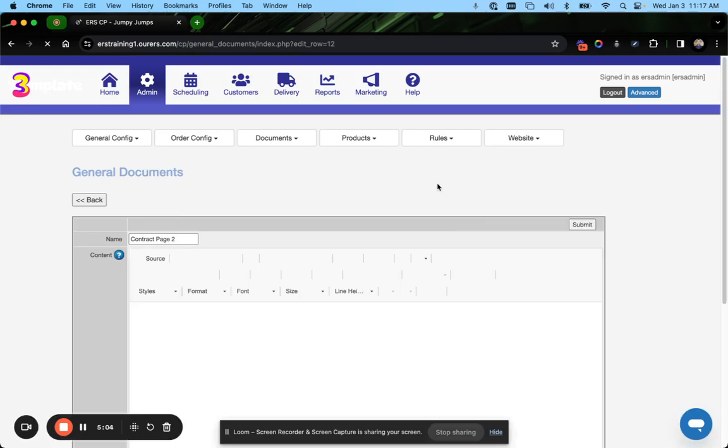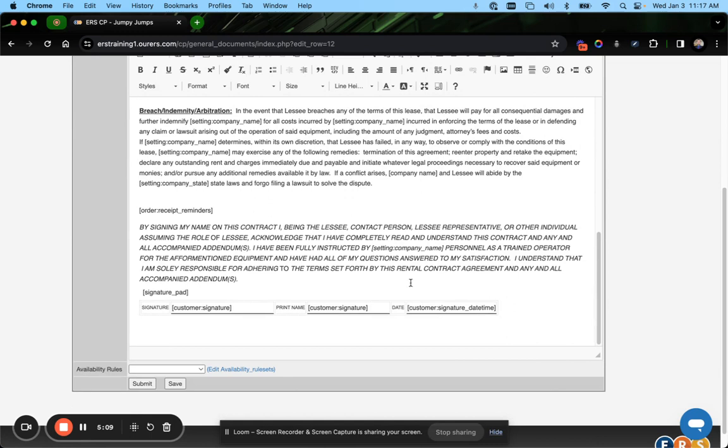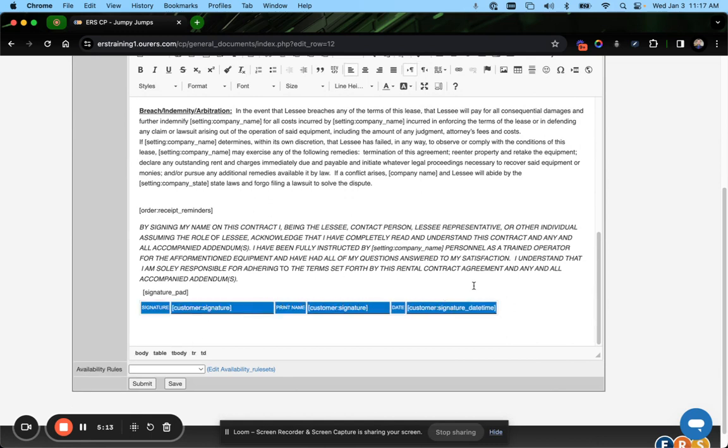And then if we look at contract page 2, same thing here. We do provide you with a basic contract. And then down at the bottom, it'll automatically populate the customer information and the date or time.